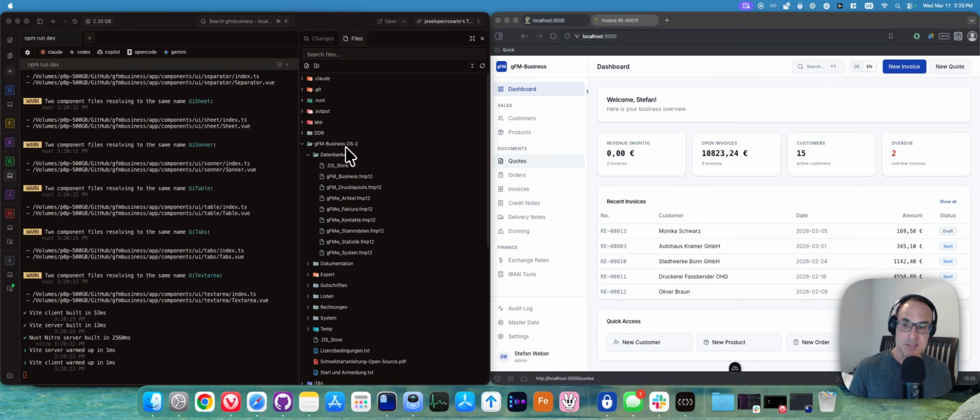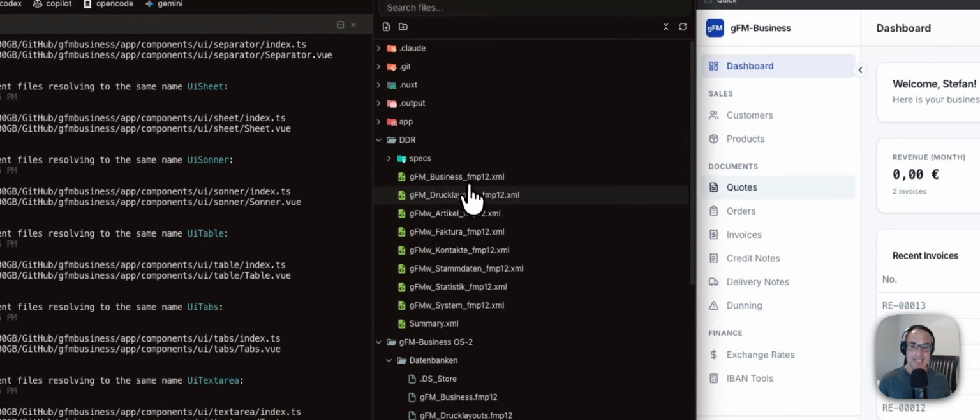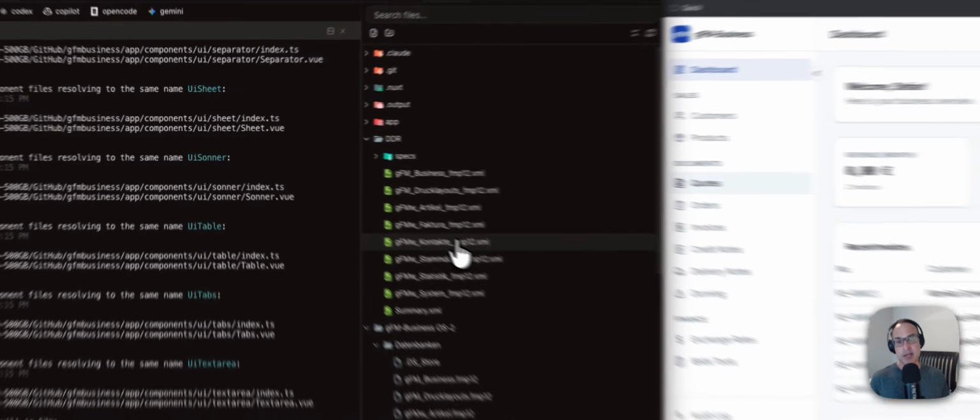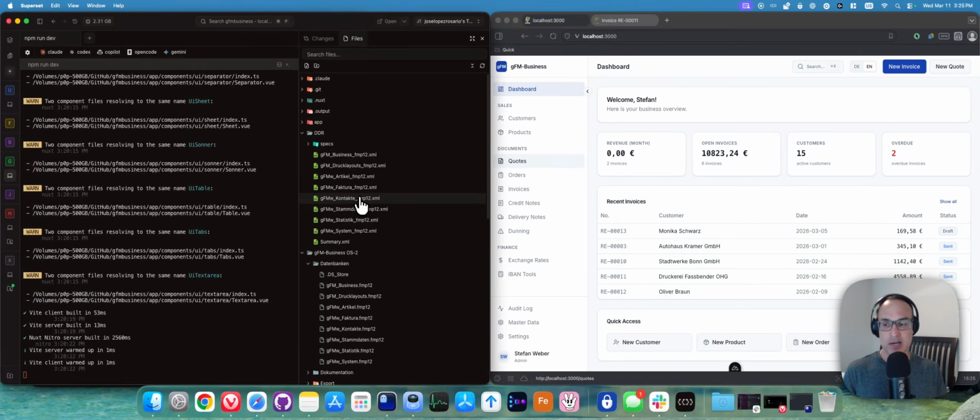It's called GFM Business. This is a German solution, also an ERP, that has tons of tables, tons of scripts. It's a multi-file solution. GFM Business is the interface file, and then you have all these other data files. It's a total of 8 DDR files. And I followed the same process that I followed before with FM Starting Point.